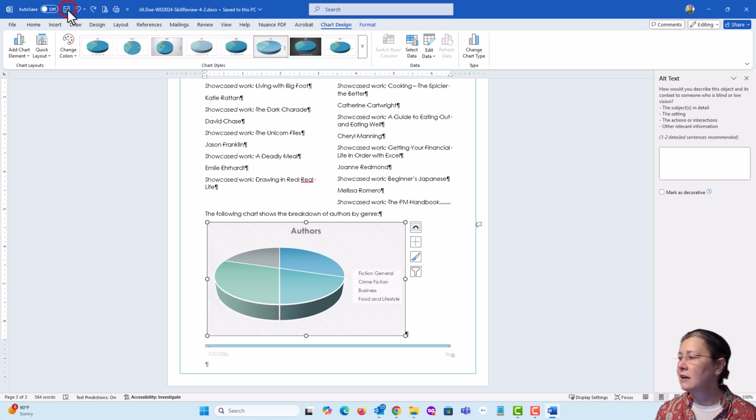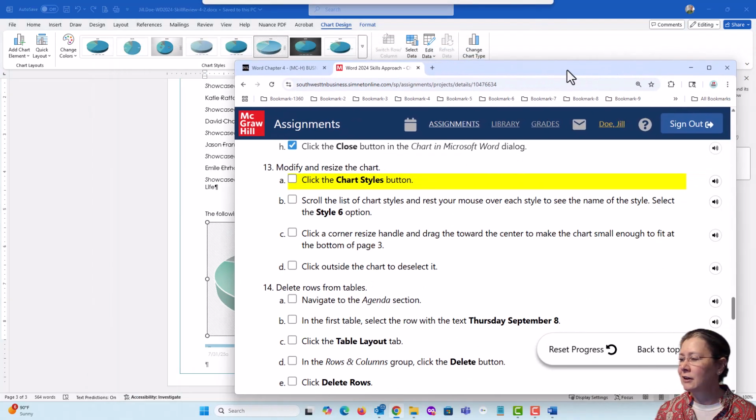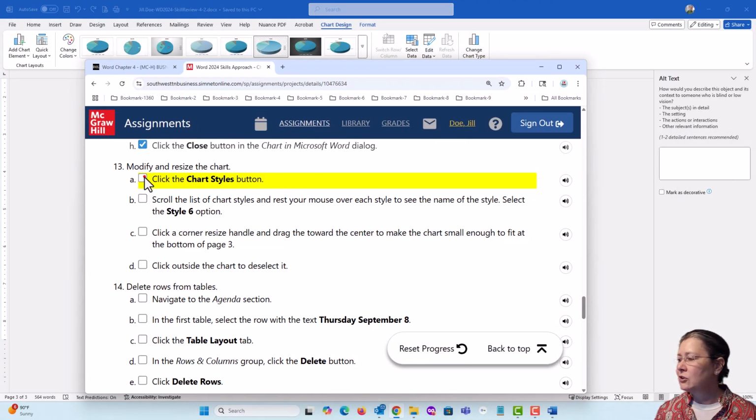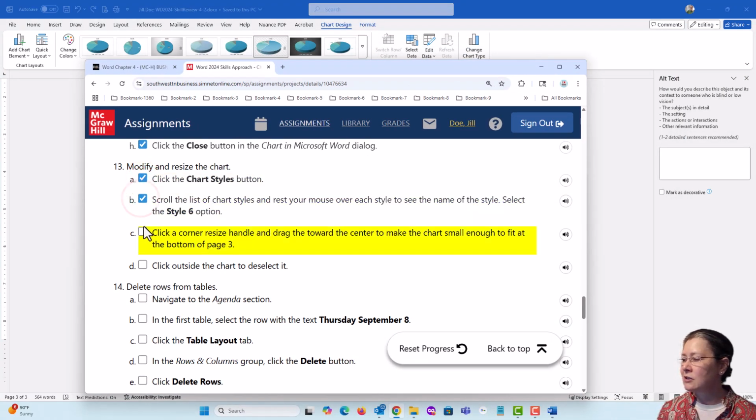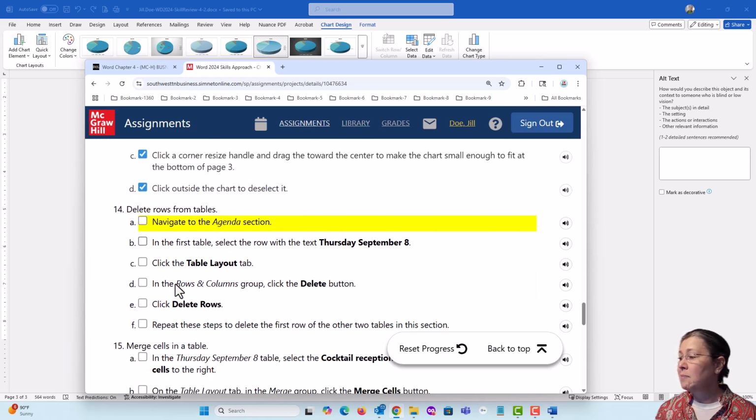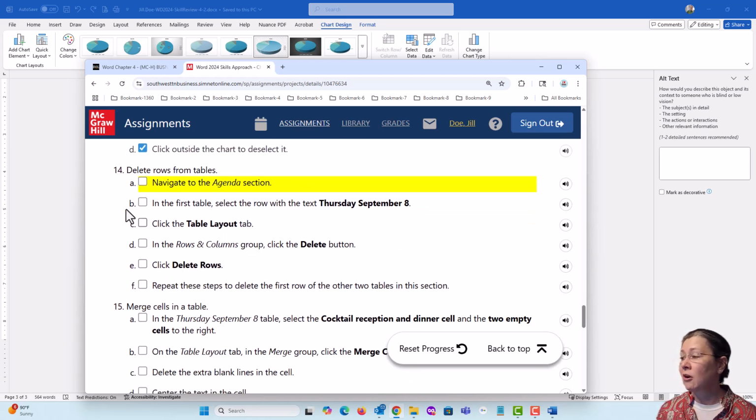Save that. Oh, that's so beautiful. Look at that hard work. Chart styles, number 6, it's on the bottom of the page. We need to click outside to deselect it because we are just moving right along to step number 14, where we're going to delete rows from tables.